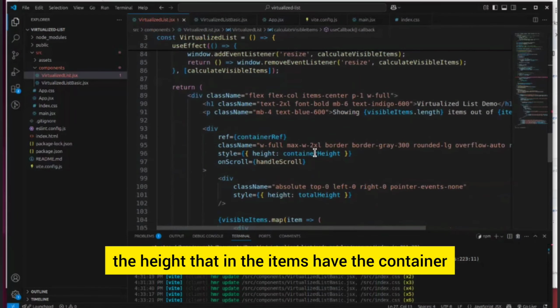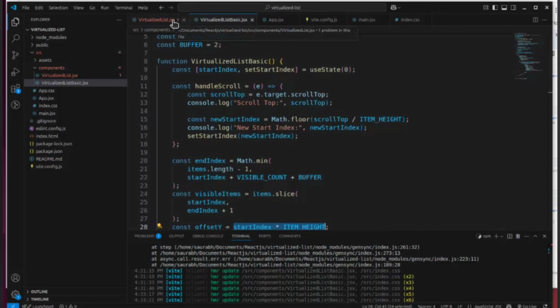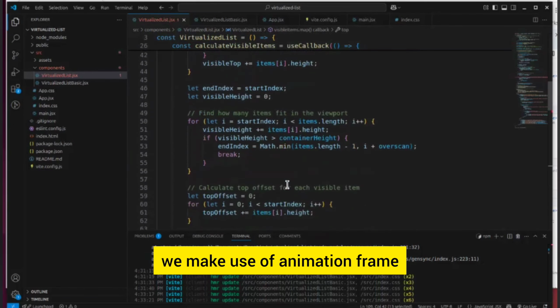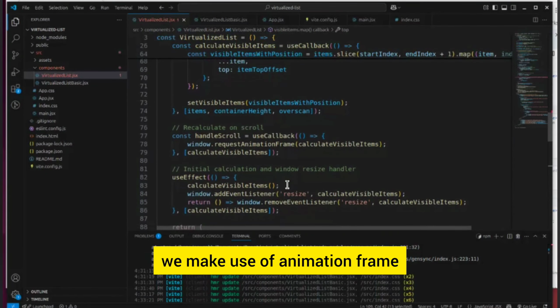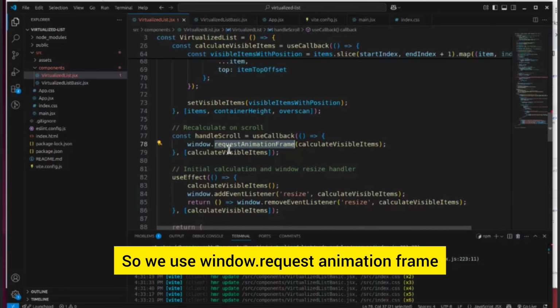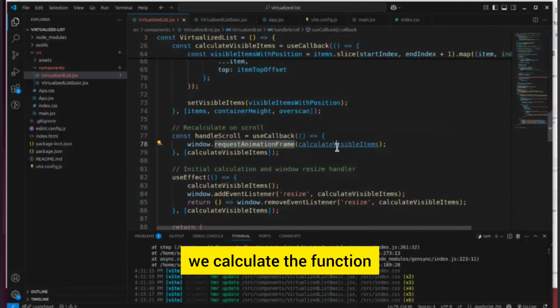And in the handle scroll, instead of directly computing the values using set state, which might be a little bit performance heavy, we make use of animation frame. So we use window.requestAnimationFrame, and based on that we calculate the function.